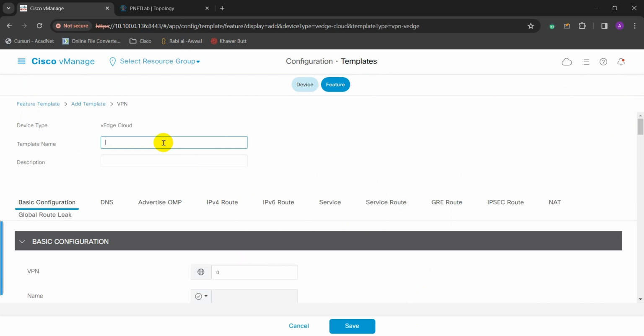Again, give the name for the template. This is going to be for all of our vEdges, and it's going to be VPN 100 template. For the description we can give: all edge VPN 100 template.